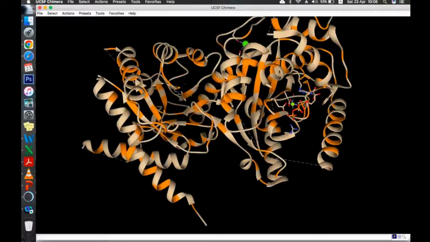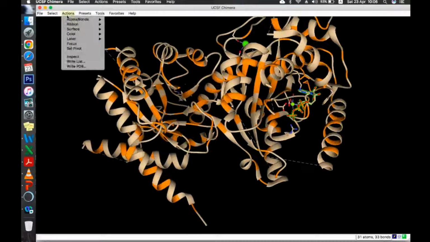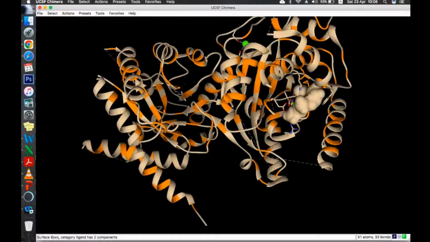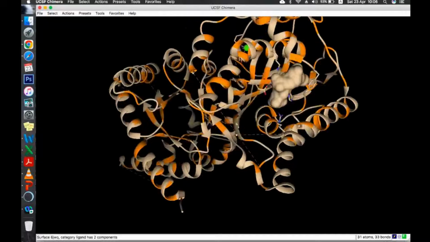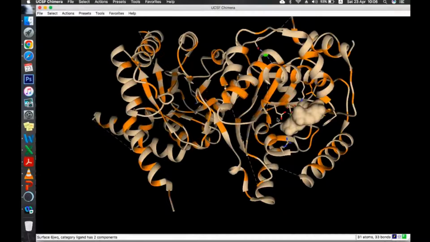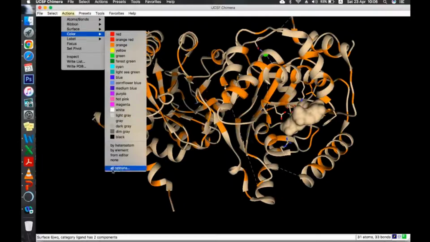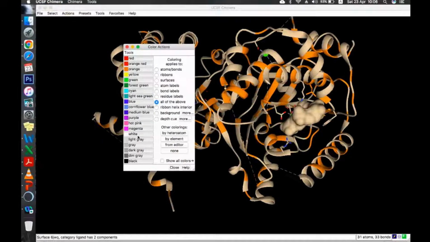See over here. So what I'll do, I'll just press Control and the up arrow. Now ATP is selected. To see the surface, go to Actions, Surface, and Show. So we can see that this is the surface of the ATP molecule which is interacting with this particular active site. If you're not very clear with it, I can also change the color of the background. You just go to Actions, Color, All Options, change it to background and white.